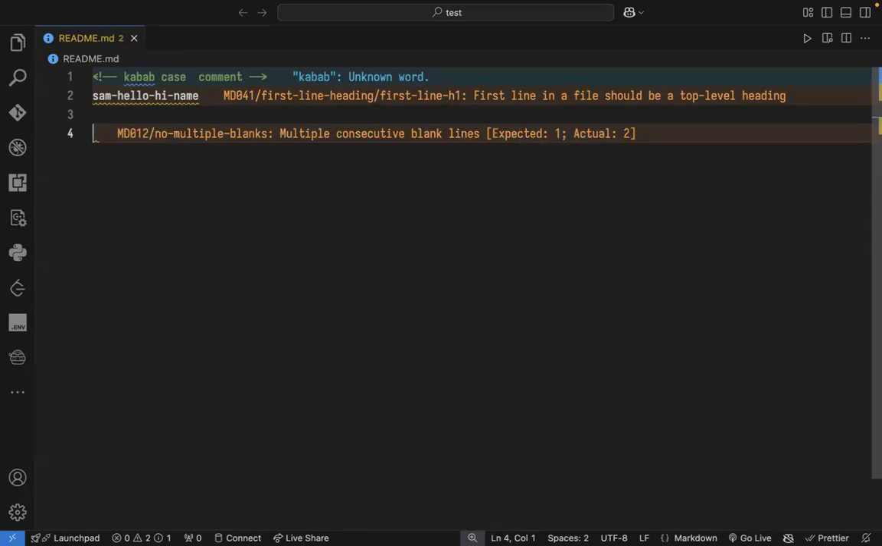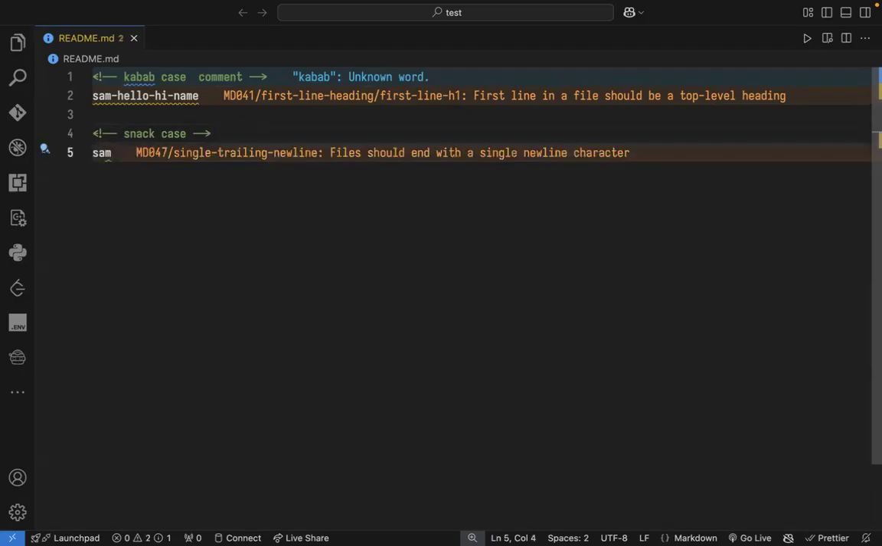Then we have snake case. Can anyone remind me how snake case work? Okay, so snake case, we use it a lot in Python. Also, we use it in C. We can use also camel casing in C, but we use it a lot in Python. For example, I can use the same name, Sam. It will be underscore, hello, underscore, hi, underscore name. Voila. All of them also lowercase, but I'm not using minus here. I'm using underscore. And that's very important.